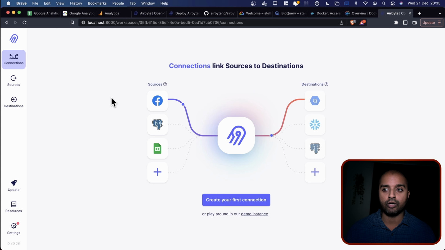So once we log in, we are on a screen just like this. And here on the left, we see there are a few options: connections, sources, and destinations. So this visual is really useful for us. Imagine our source was Google Analytics here and our destination was BigQuery, and Airbyte is the intermediary application that will help us in moving the data between Google Analytics and BigQuery.